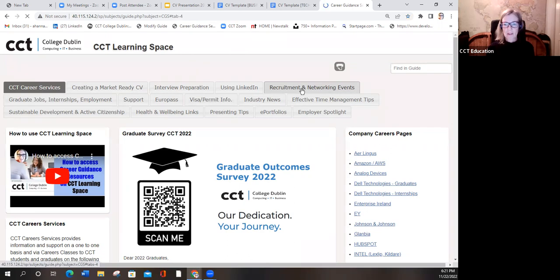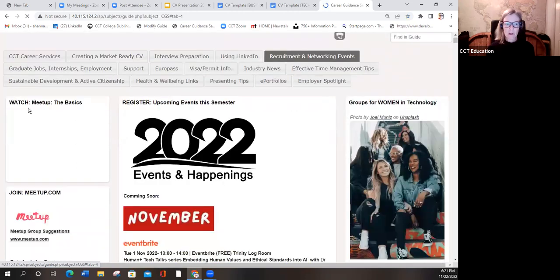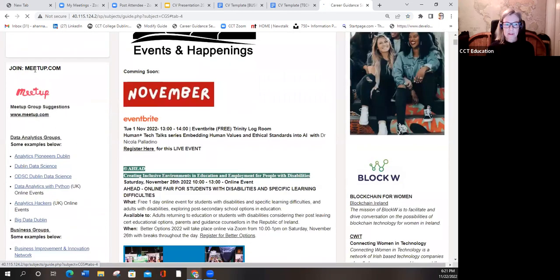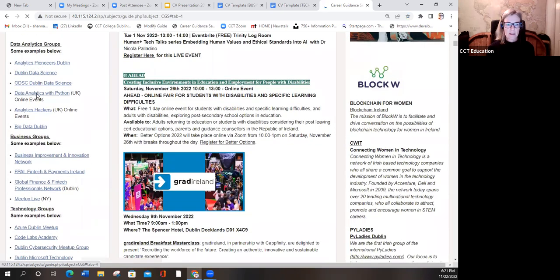So recruitment and networking events. It just tells you what's happening, but also here, there are some suggested groups you can join, okay? So suggested meetups. We've got analytics, different types of analytics groups. So if that's the area you're interested in, I want to see the projects in that area. And I'd also like to see that you've joined some of the groups.